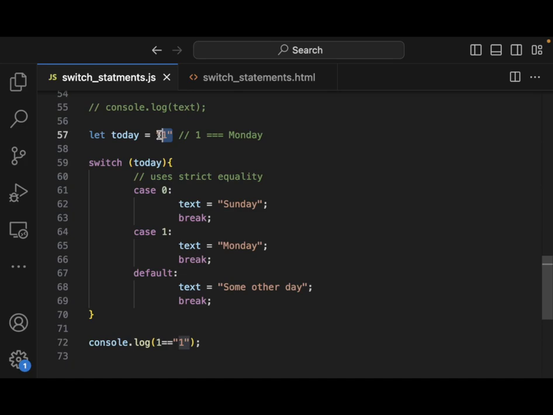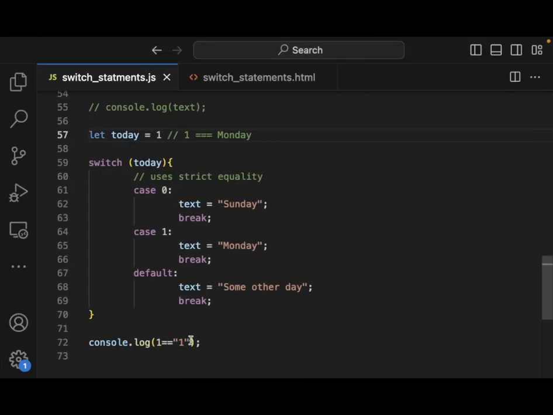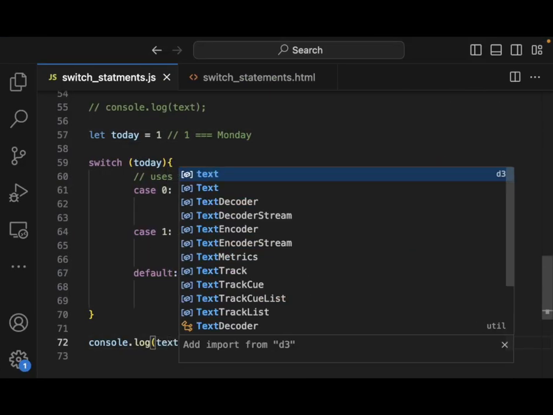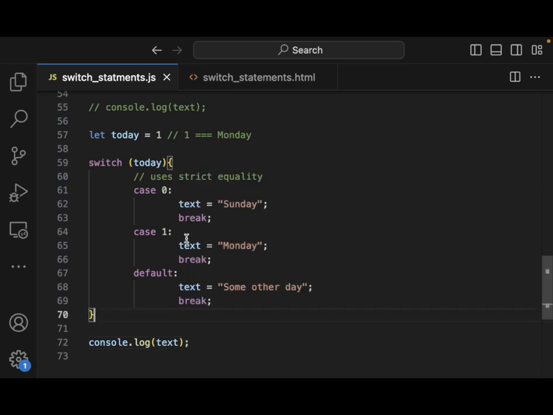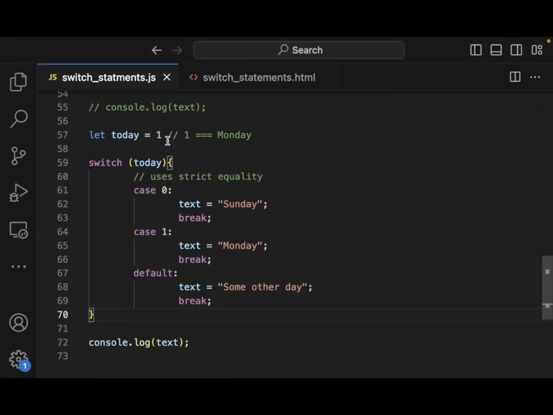So in this instance, we wanted this to be the number 1 here. Then for this text, now it should come out as Monday. Now it's Monday because it is utilizing strict mode, so this actually has to be the number 1 that it is checking.